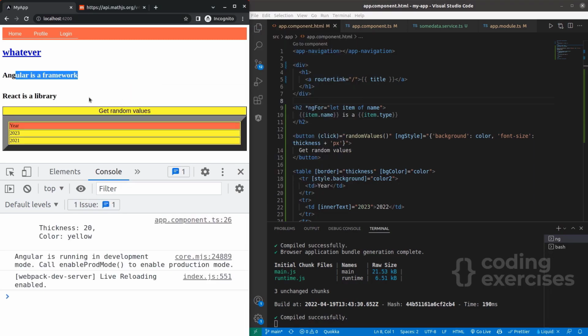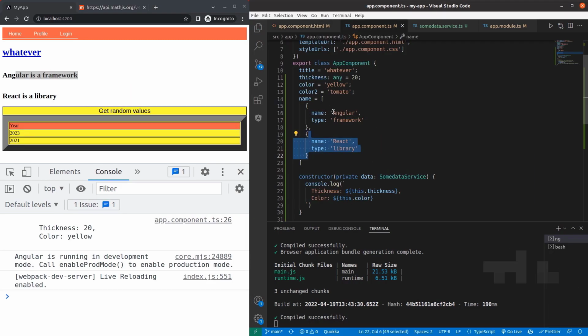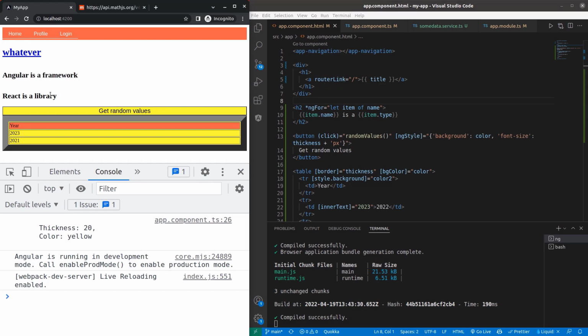So basically it will loop over everything that we have in this array of objects, and it will return Angular is a framework and React is a library. It will execute this line of code right here for as many items as we have in the name variable right here in the class file. So that's it. We're getting Angular is a framework and React is a library output right here.